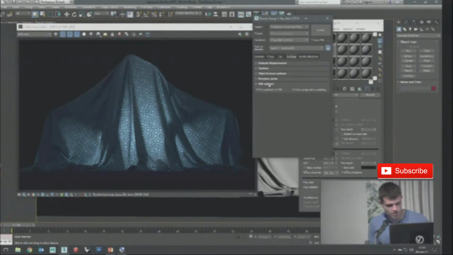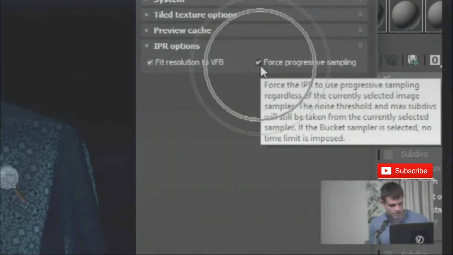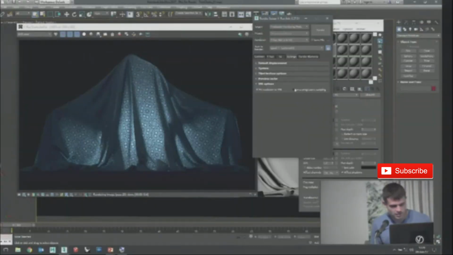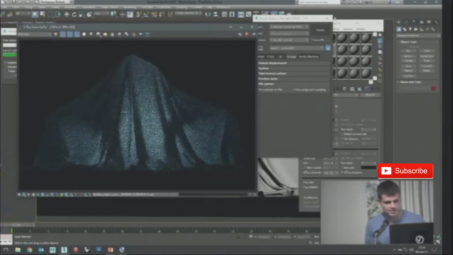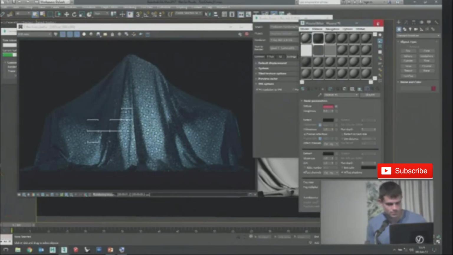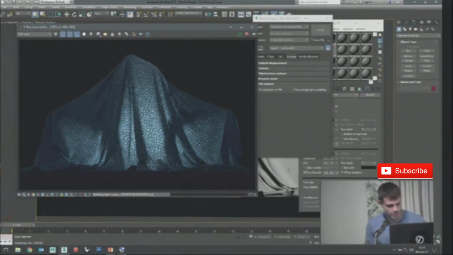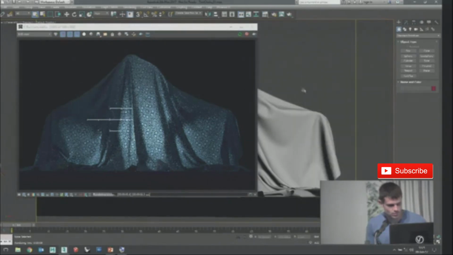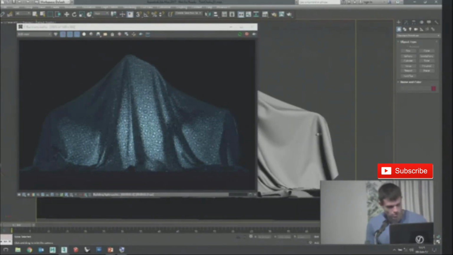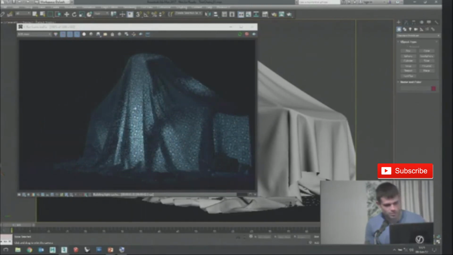is you can disable the force progressive sampling option, this one over here, and actually render with buckets. Oops, but I have to start it from the frame buffer. And now, every time I move my camera, V-Ray will restart the process and it will start rendering with buckets, which is also something really cool.